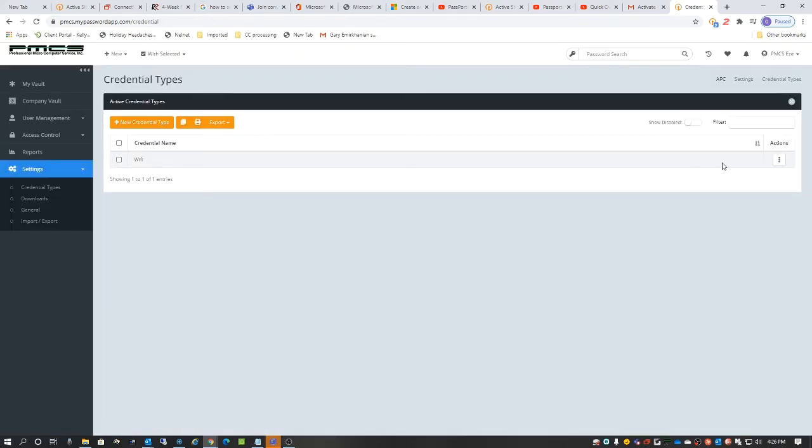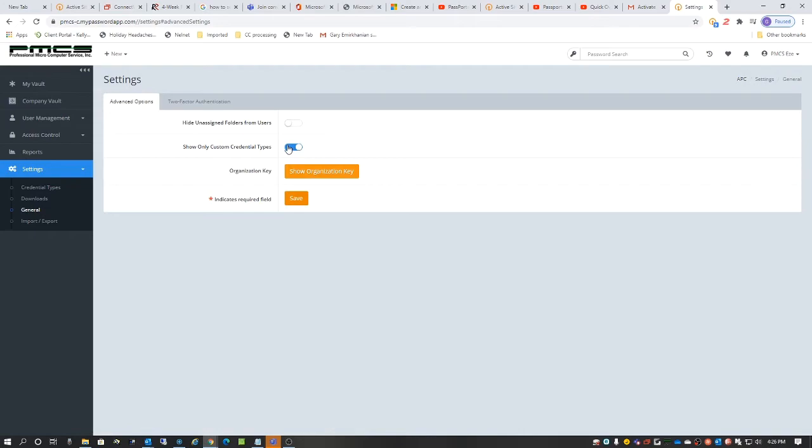And it's only going to show the credential type that I created, not the rest of the credentials within the system. So I'm going to turn that back off because we really want to see everything. So we're going to do that and hide unassigned folders from users.